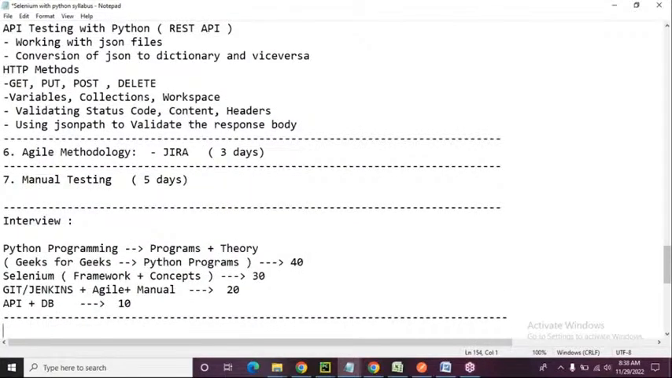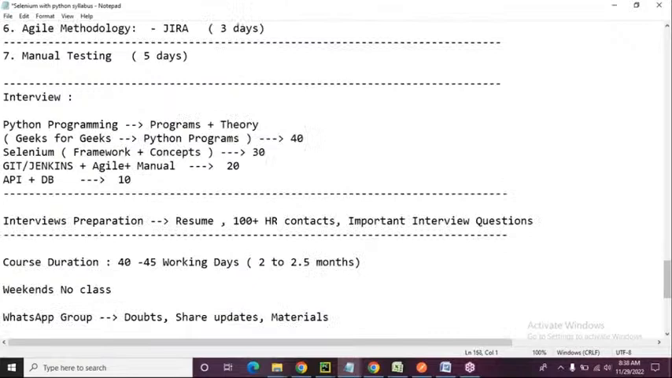Then I will provide you interview preparation. In the interview preparation, I'll share a sample resume and how to prepare a resume. You just need to take that resume and change the details as per your requirement. I will share HR contacts, you don't need to worry. I'll share 100 plus HR contacts directly with you, who are looking for Selenium with Python testing.